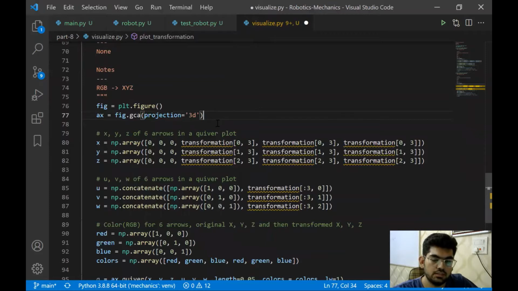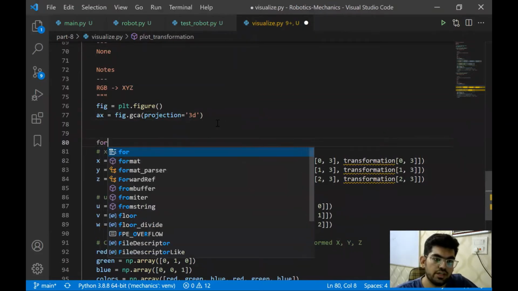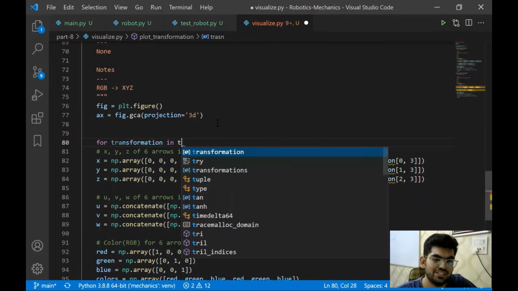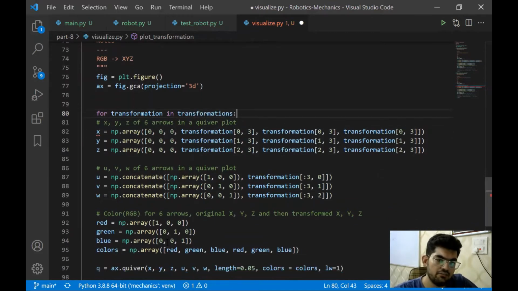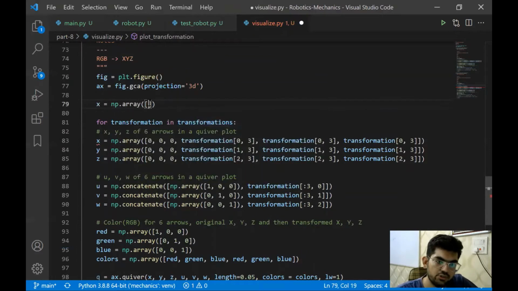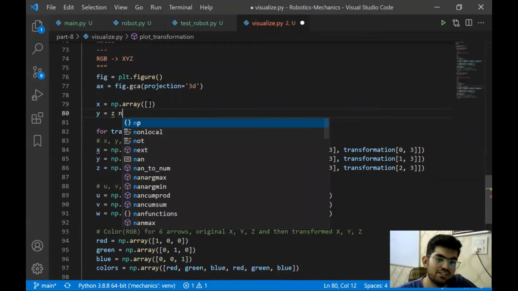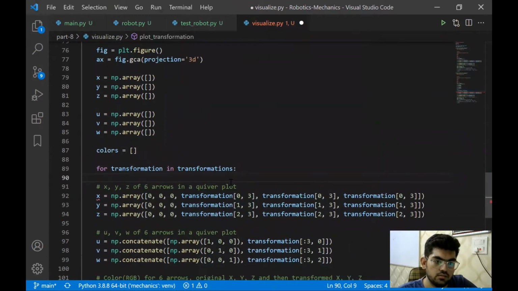Okay, now we have this. So what we are going to do is iterate over transformations: for transformation in transformations, the list that we passed. We are going to assign XYZ and UVW using that, and the colors array as well. So let's define something for those. We are going to keep that empty. Similarly for Y and for all till UVW. All right, now we have this.